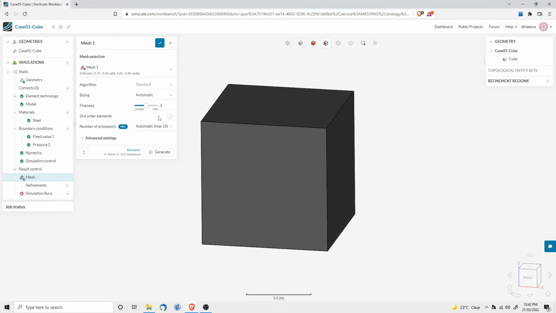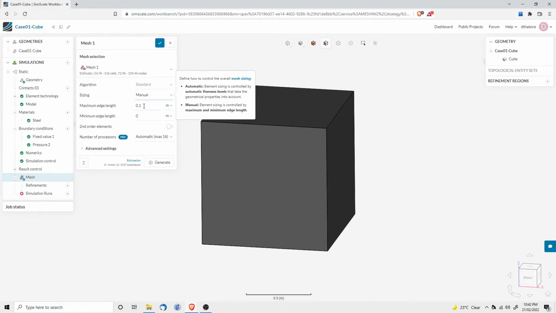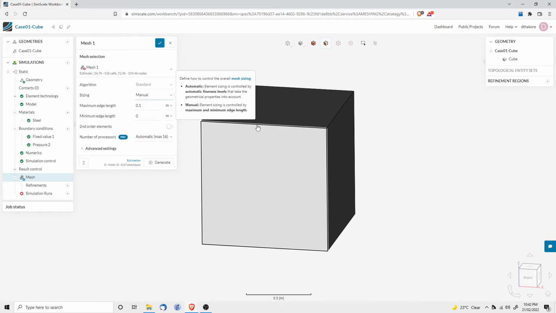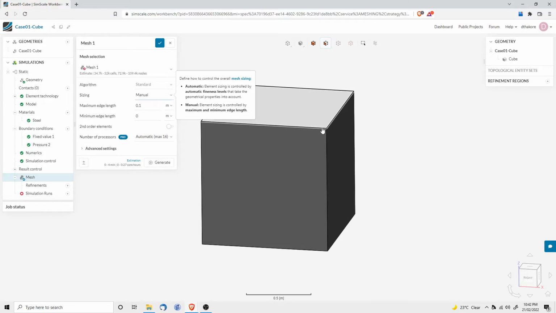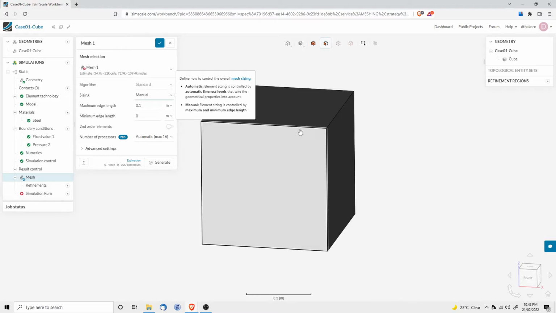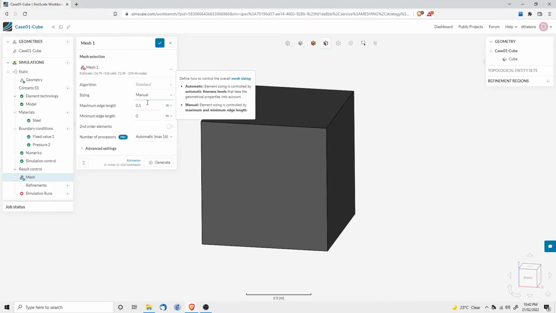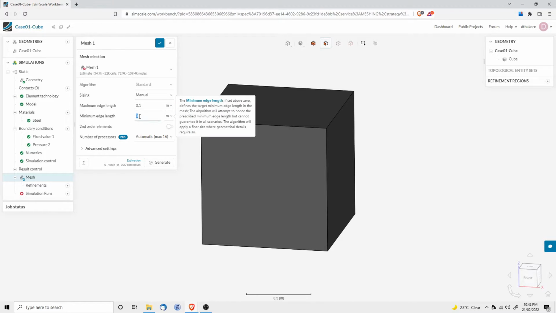Next, we will have to click on mesh. Now we can decide on the sizing of it. What we want is, remember that the entire length or the edge of the cube was divided into 10 parts, and the only way we can do is by giving 0.1 as the edge length. For minimum, we'll just add 0.05 and we'll just say generate.